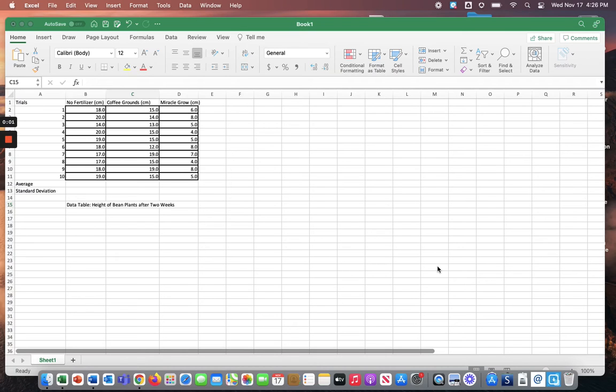Hi science students, this is a brief tutorial on how to do averages or means and standard deviations using Microsoft Excel. Pretty straightforward, but I've set up a data table here. The data table is the height of bean plants after 2 weeks.